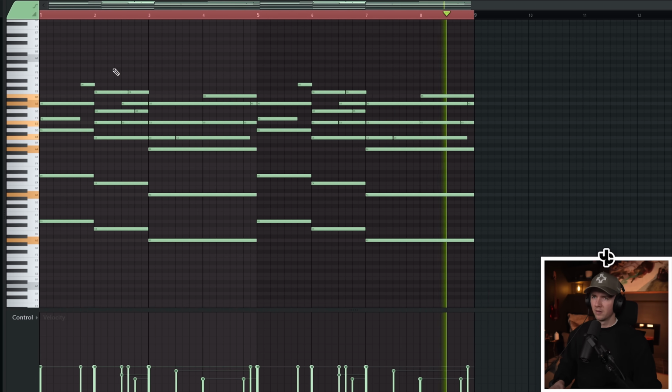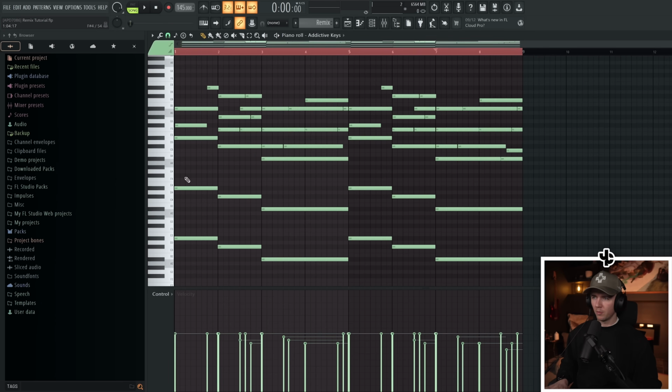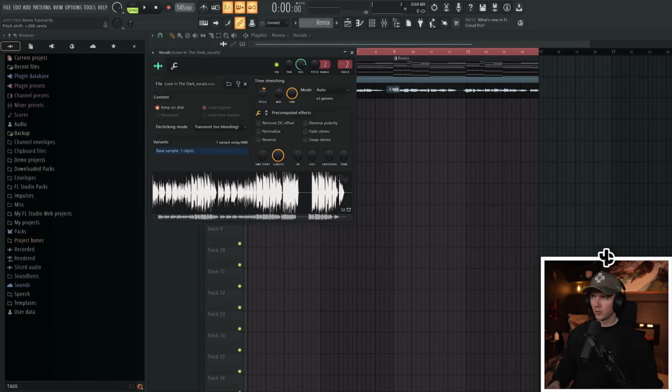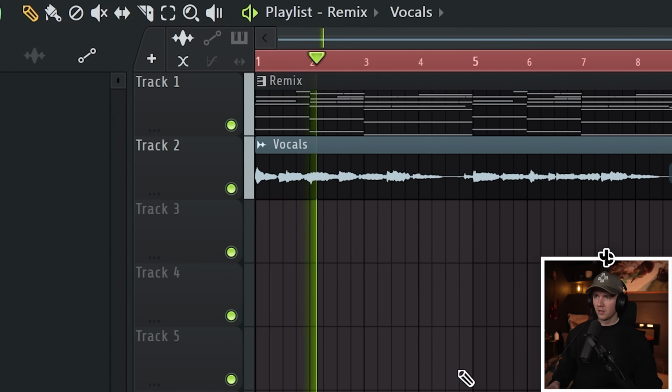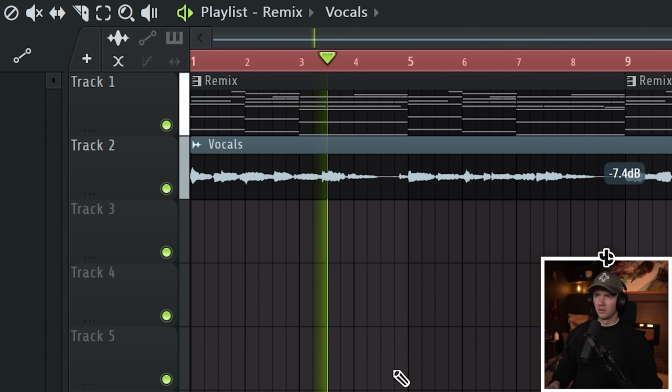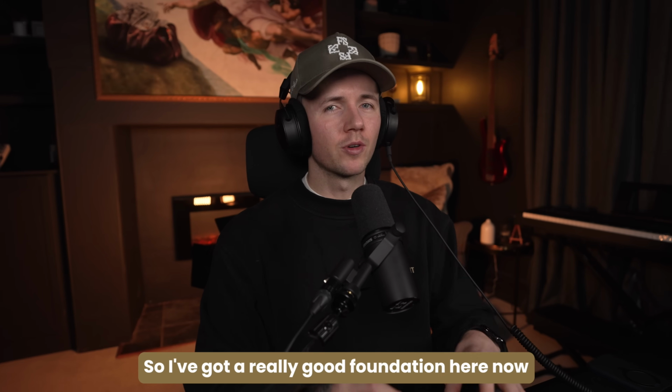That's hard. Well, let's change the key as well. Let's go up like 3. The vocals will do the same. Yeah, that might be the one. So I've got a really good foundation here now.